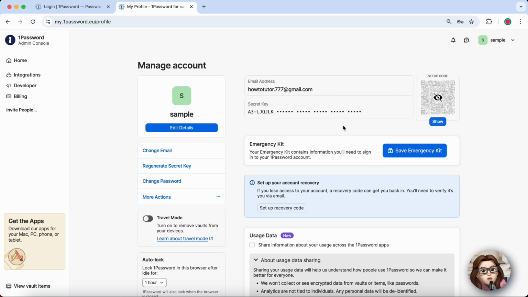If you choose to show the key, make sure you're in a private and secure environment, since this information is highly sensitive. You can also copy it directly if you need to paste it somewhere immediately, such as during device setup. That's all it takes.